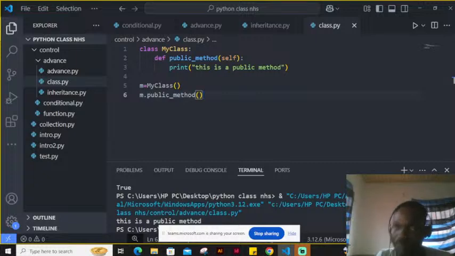All right. Then for the protected method or the private method, the private method is a method that is only available within the particular class which is being declared. It's not available outside the program. And in Python, you declare a private method, sorry, using underscore underscore.